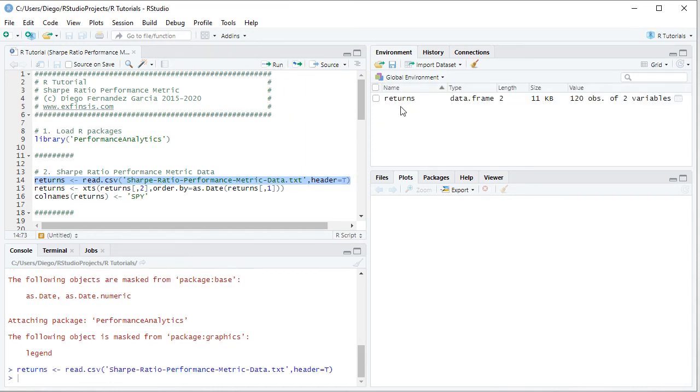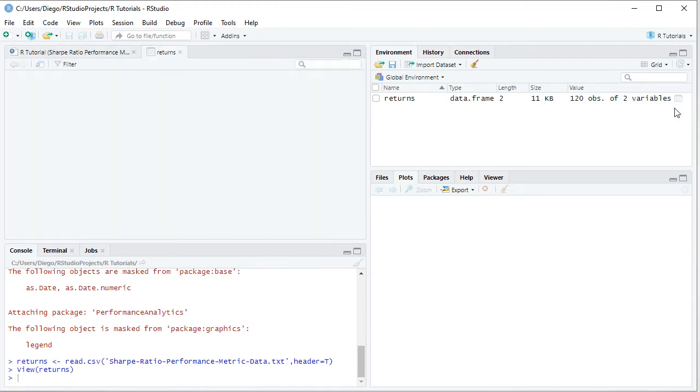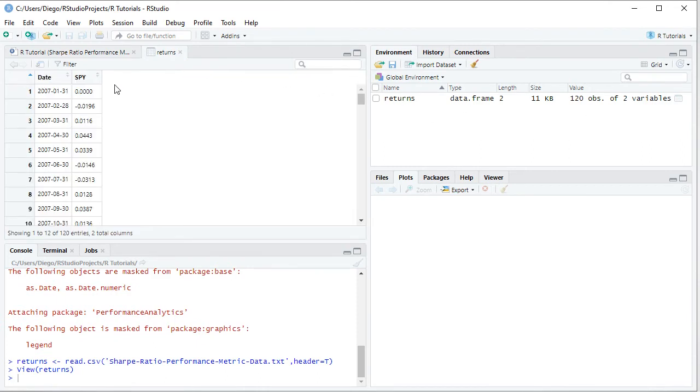Notice that this created a returns object within the global environment as a data frame. So if we click on the spreadsheet kind of icon, we see the corresponding data. We have two columns of data. First of these, dates, as we can see, with a monthly frequency from the beginning of 2007 all the way to the end of 2016, therefore 10 years of data.